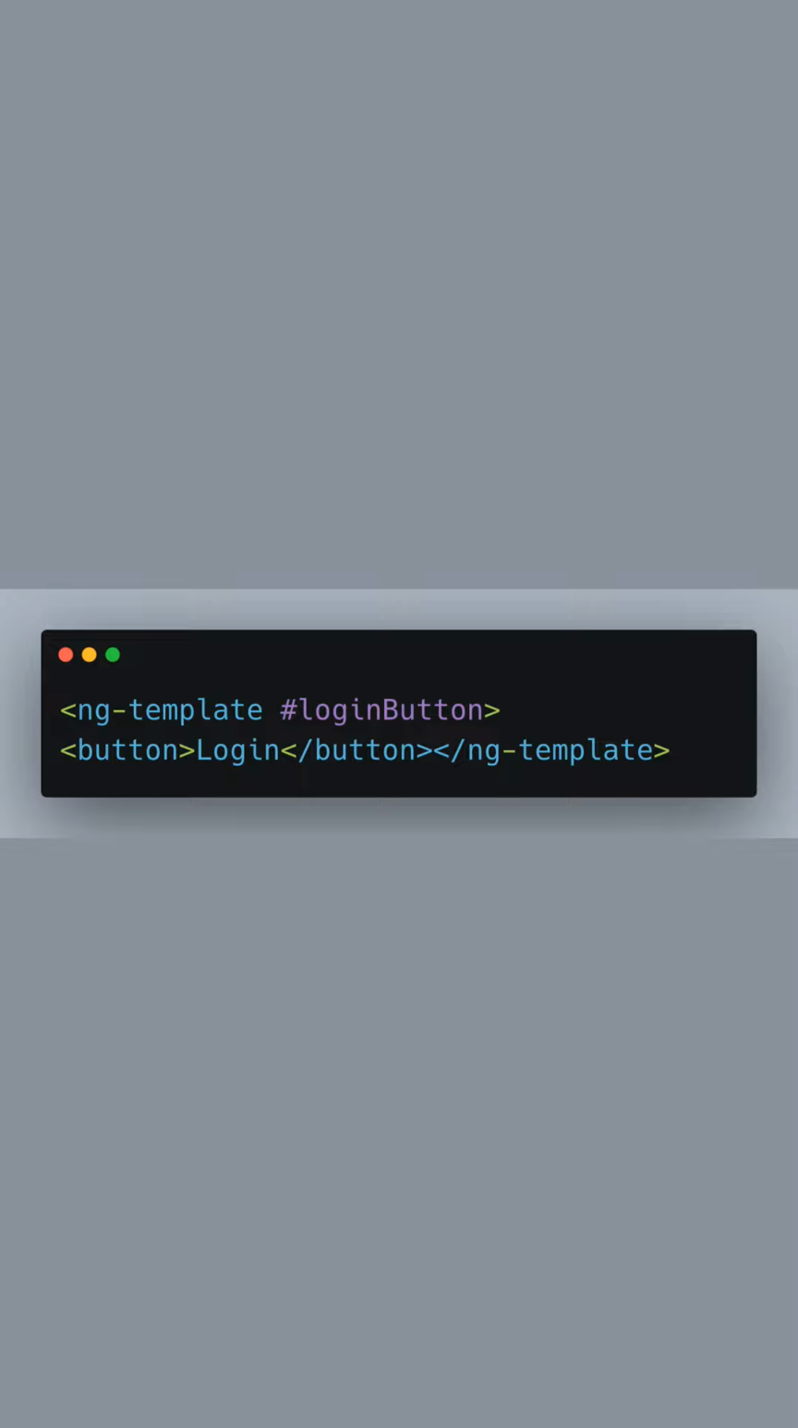And here is the referenced else block. It's an ng-template with a reference variable loginButton, creating a linkage with our else statement from before. Inside this ng-template, we define what should be displayed if our condition is false. In this case, a login button is presented for users who are not logged in.